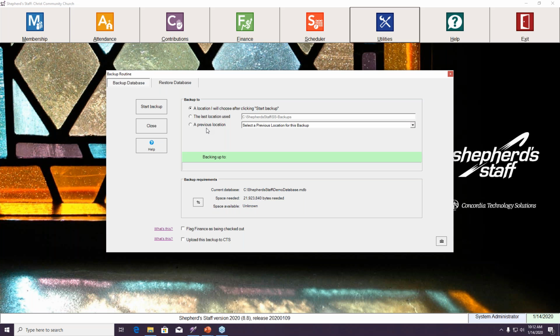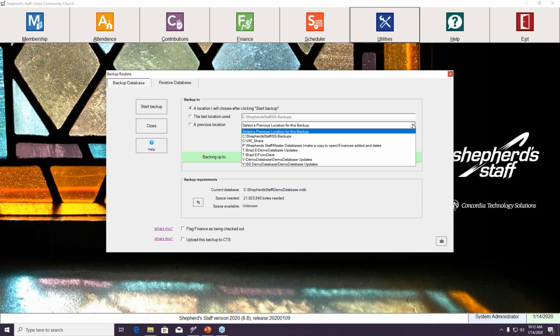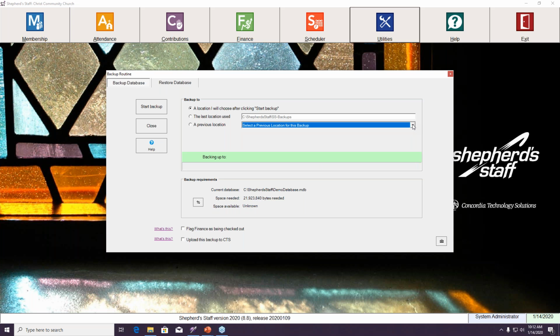Then a previous location, if you use that, that's going to give you this drop-down list here, and you can see all the different places that you've made a backup to in the past, and you can select those as a shortcut. So that may be a useful one if you kind of want to look and see what locations you guys have used in the past.